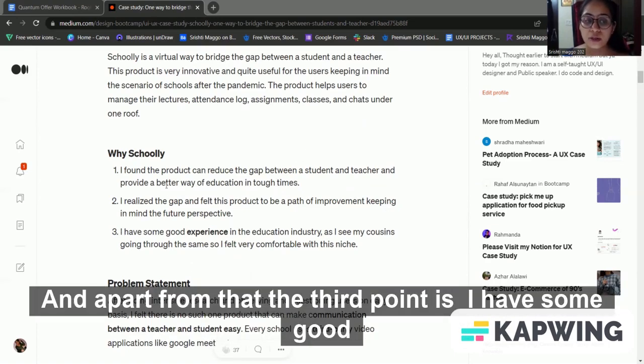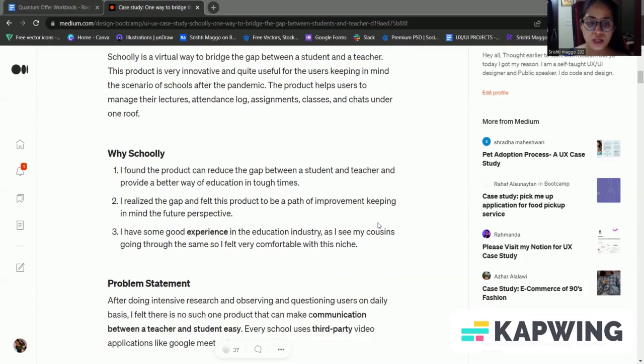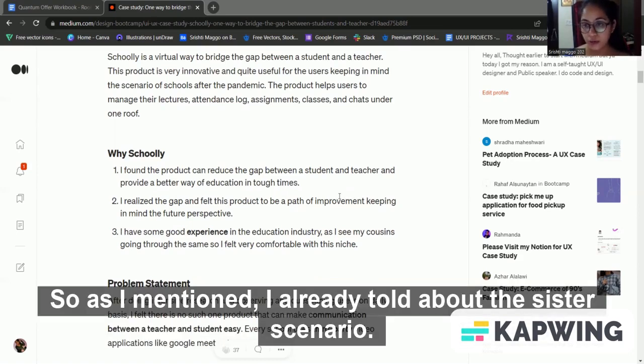And apart from that, the third pointer says I have some good experience in the education industry as I see my cousins going through the same. So I felt very comfortable with this niche. So as I mentioned, I already told about the sister scenario.